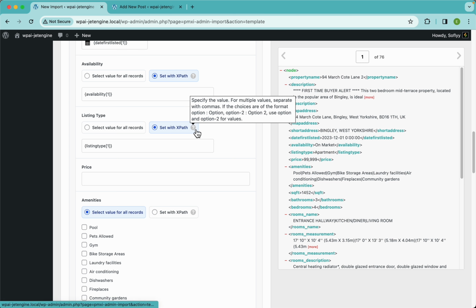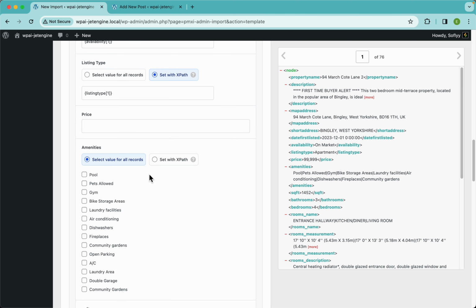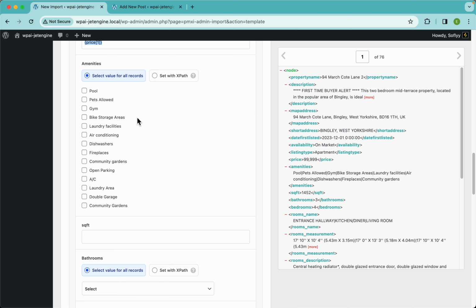You can hover on the question mark for those set with XPath fields, and we're gonna do that in this amenities field. Let's just drag and drop the price real quick here. All right, and now here for the amenities, again you can select values from here, but WP Import will import these same values into the whole batch of properties, which we don't want because maybe we select pool from here, right? And yeah, as it turns out, some of these properties may not have pools.